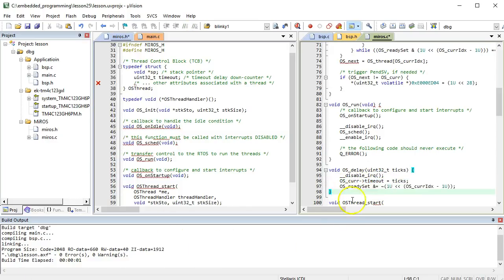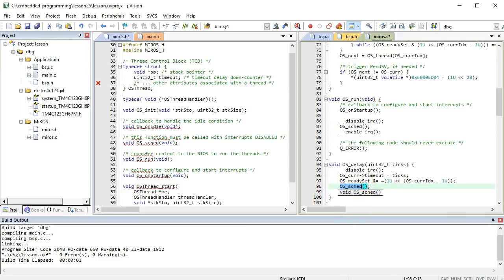Next, you need to make the thread not ready to run by clearing the corresponding bit in the OS ready set bitmask. And finally, you need to call the scheduler to immediately switch the context away from this thread so that it can become blocked. As you remember from the previous lessons, OS_sched is designed to be called with interrupts disabled, and the context switch happens right after the interrupts are re-enabled.